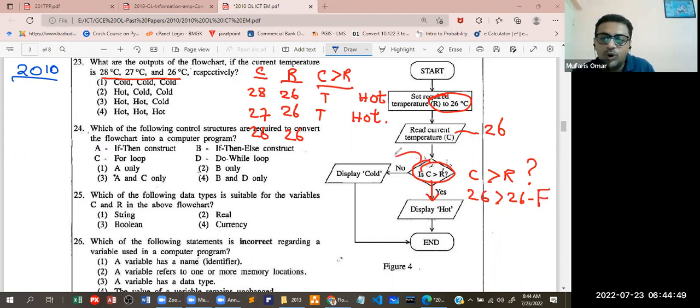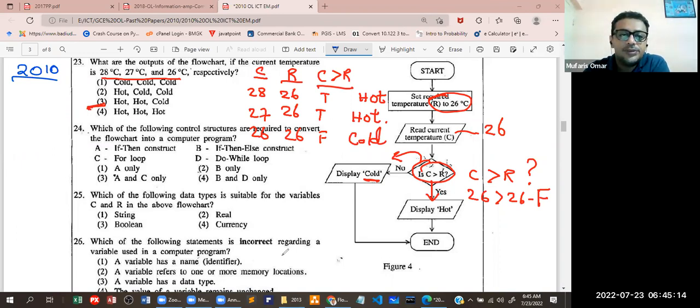So the program will go to the no part and display cool. So it displays the word cool. Right? So finally, what would be displayed? Finally, you will see hot, hot, cool. The third one is cool. Is this clear? Any questions?